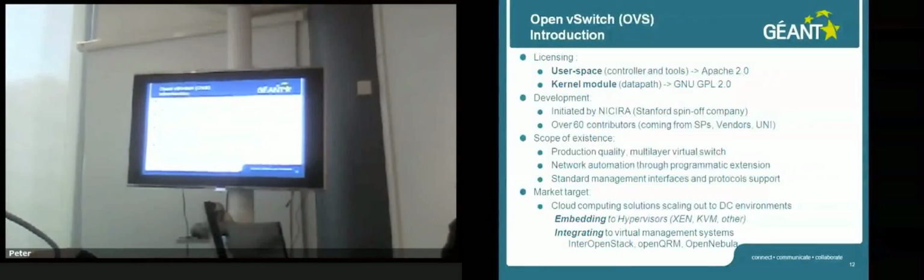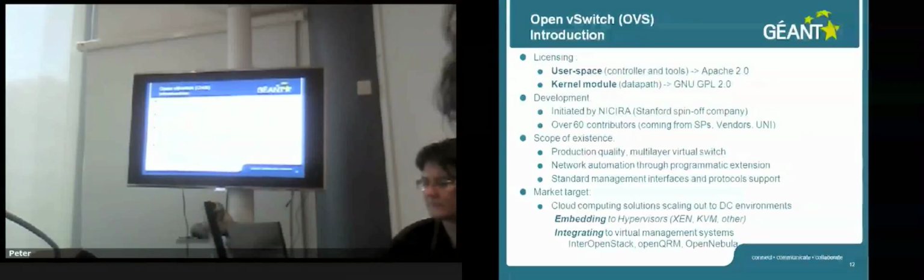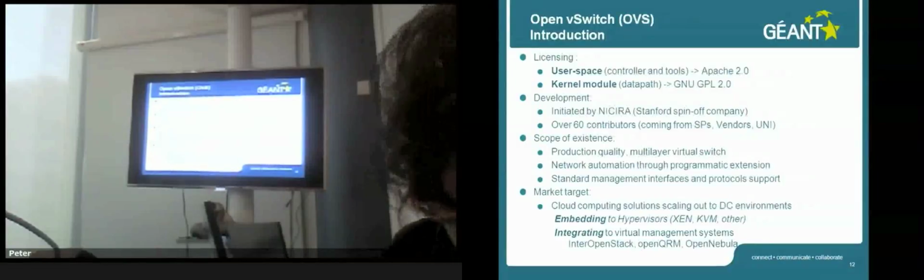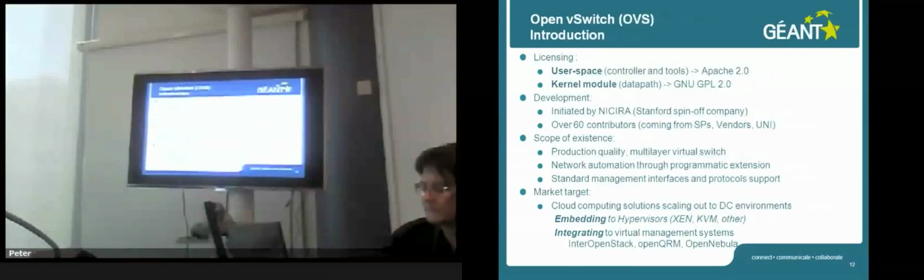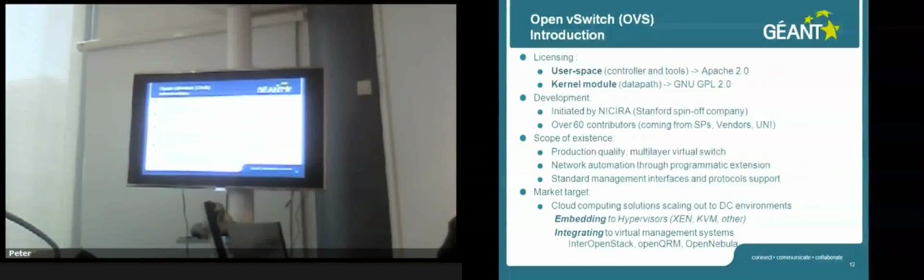Let's talk about Open vSwitch. As I said before, there are two versions of Open vSwitch. One version is a kernel module, including some user space tools and a database. The other version is a user space only implementation of the entire software. You already know that it was initiated by Nicira, now VMware. They are saying that it is a production quality product. I don't fully agree with this, but they are working on it.